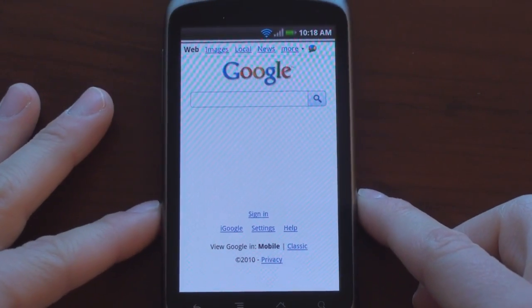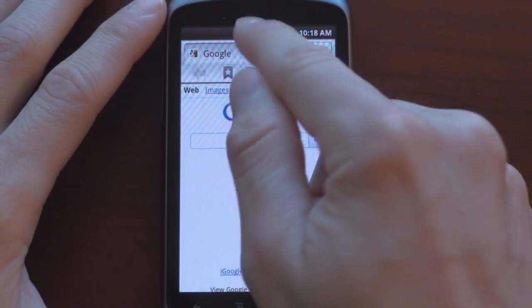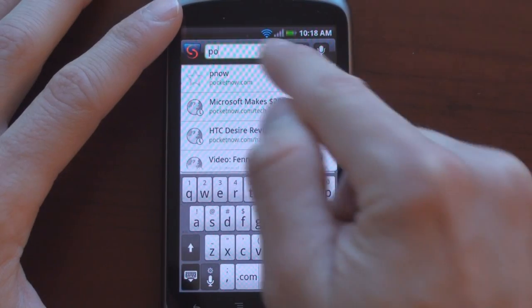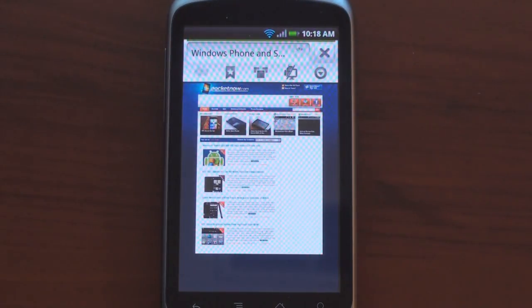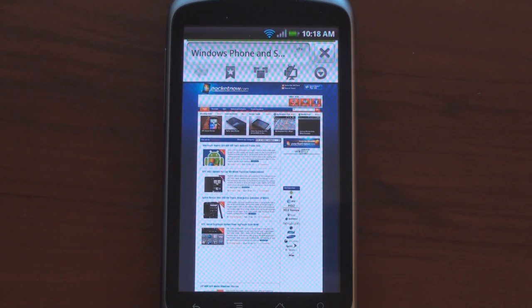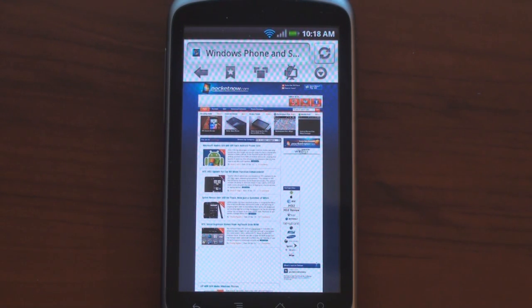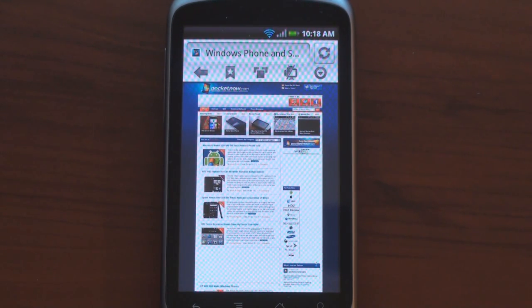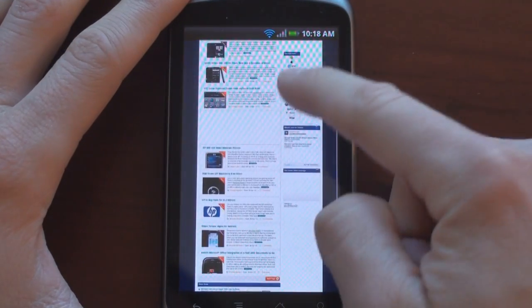Alright, and here we are in Skyfire. So the first thing I want to do is load Pocketnow.com, see how long that takes. Okay, and it's done. That was almost as fast as the HD2, a little bit slower. So we're starting out in a very zoomed out view. I have it set that way.